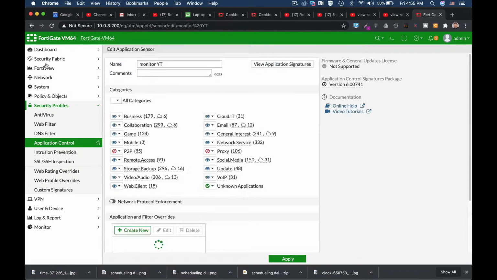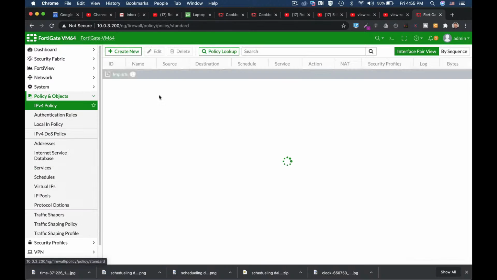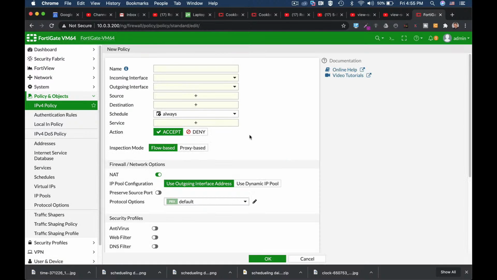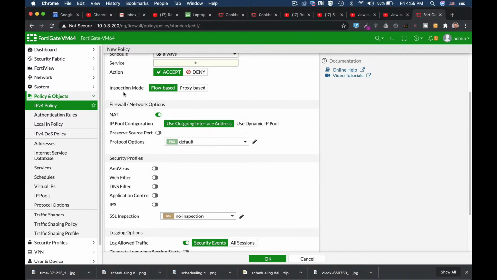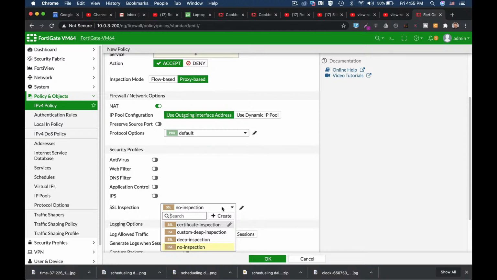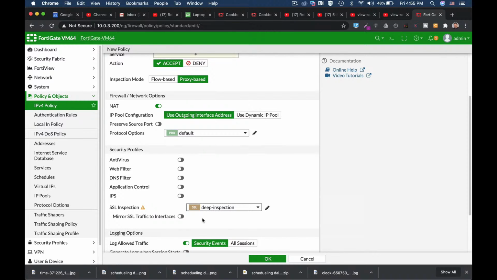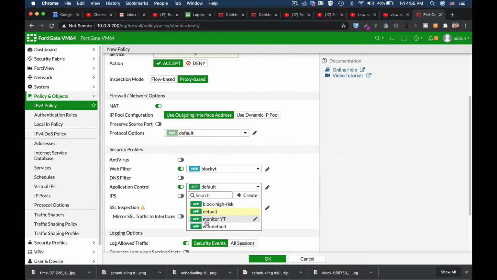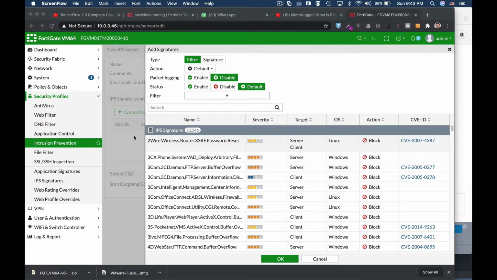Okay. So now in our policy, just use any policy that you need those security profiles for. Be sure that the inspection mode is proxy based. Be sure that the SSL inspection is deep inspection. And on your web filter, choose the block YouTube channel, and on the application control, monitor YouTube.